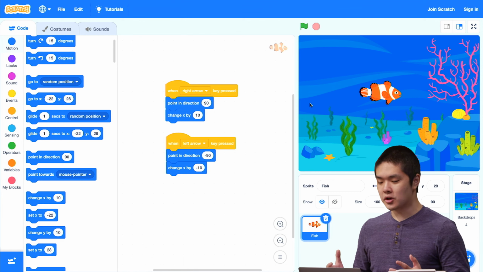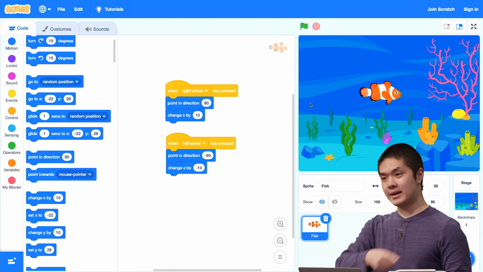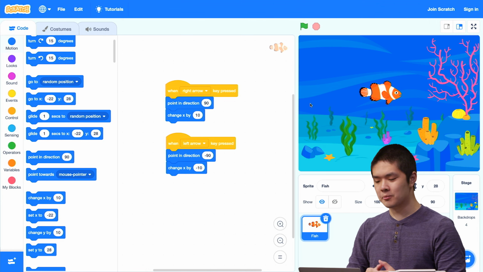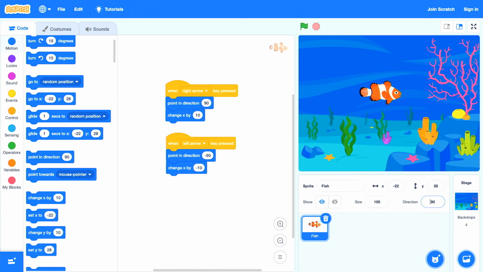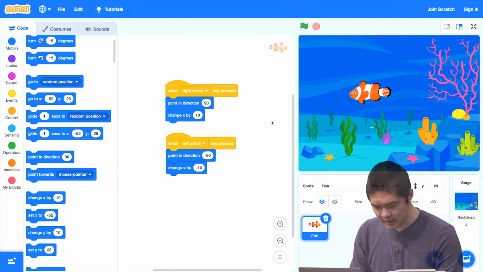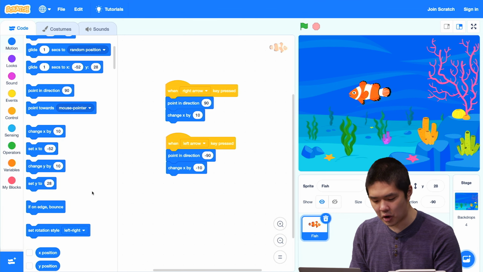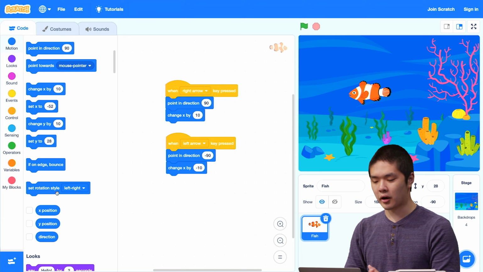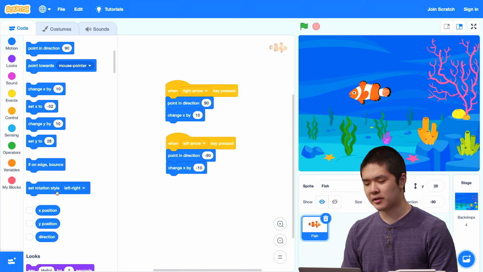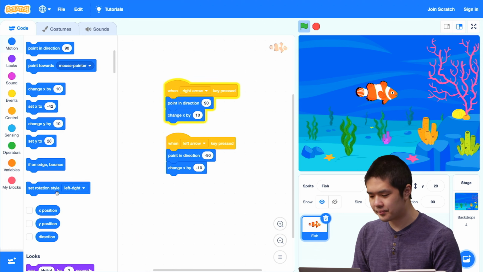Again, by default, when you rotate a sprite, it's just going to rotate in a circle, which means it might end up upside down. If you just want it to be able to go back and forth between left and right, be sure to go to direction and change the fish's rotation style to left and right. And now, when it goes right, it faces the right. And when it goes left, it faces the left. Notice too that if you wanted to change this with code, you also have this block here, set rotation style, that will let you, using a block of code, decide what rotation style that particular sprite should have.